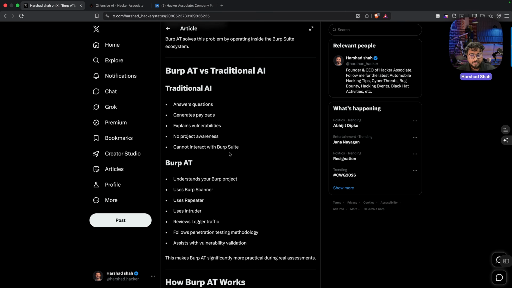So when you talk about Burp AI, it understands your project. It uses the Burp scanner. It uses Repeater, Intruder. As I mentioned, all the tools available under Burp, it is going to use. And Burp knows how to handle the application. So that is the amazing part.